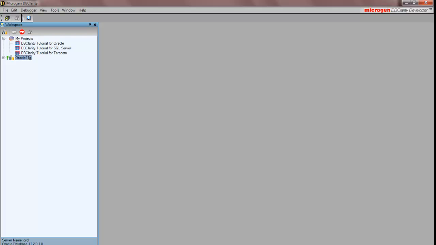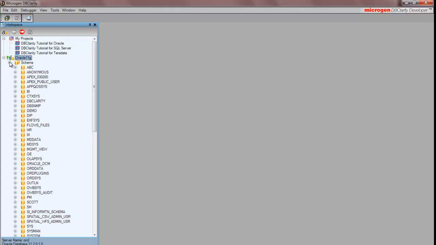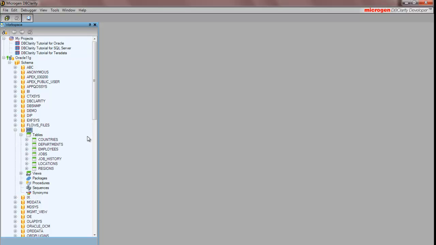You need to be connected to your database before you can start. So select your database server connection and log in. Once you're logged in, you can expand the schema and select the schema you want to browse. We'll use the HR schema, which is a sample schema in the Oracle database. To browse your tables, expand the node and select the tables you want to view.